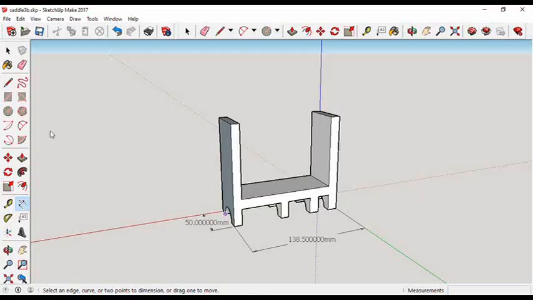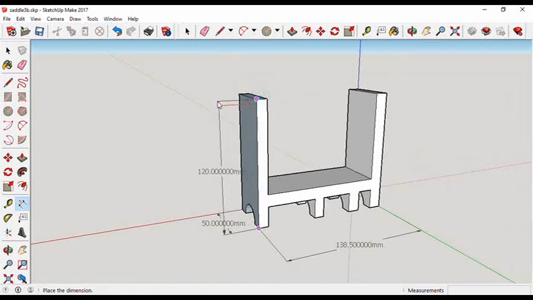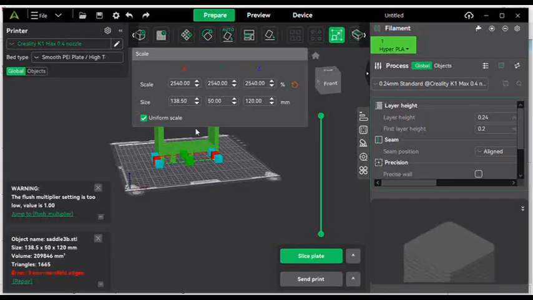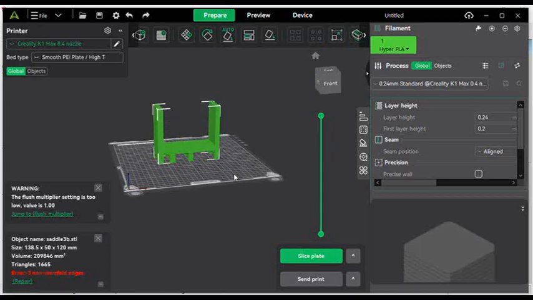So back in SketchUp, we're going to go over here and grab our dimension tool again, and then go ahead and measure our dimension on the y-axis. Looks like we have a 120 in there. So knowing that, we can go back and double check it in Creality. Looks like everything's good to go there. So now we can go ahead and close the dimension tool and send this to the slicer.